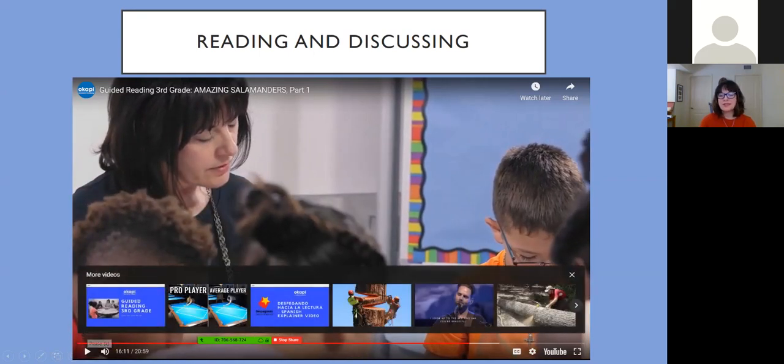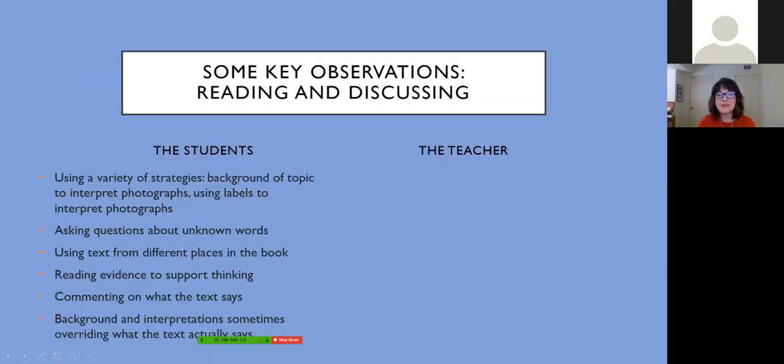So I'll pause us right there and take us on into thinking about what those kids were doing as they were reading and discussing this text. One of the things I always think is so interesting to watch this group is they have such a variety of strategies. They really pull on their background of the topic to interpret the photographs. They're using labels and all of that kind of information to interpret the photographs.